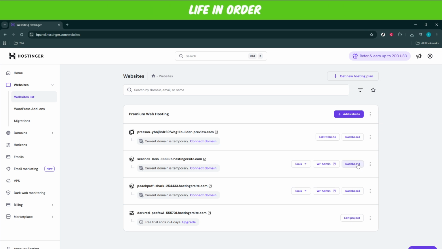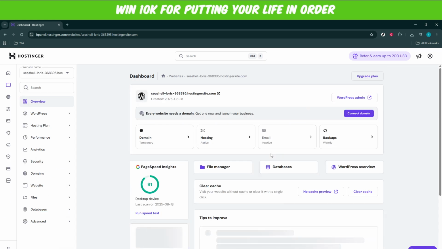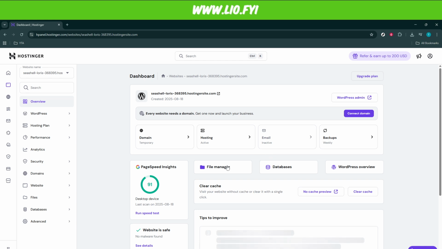Next up, you need to head over to the Dashboard section of your specific website. You'll find this easily within the Websites menu. Think of the dashboard as the cockpit of your hosting plan, which provides a variety of tools and settings to manage your site efficiently. In navigating to this part, you're essentially preparing to delve deeper into the file management side of things. Now let's focus on how to handle your files.